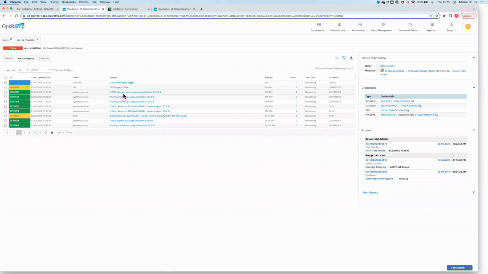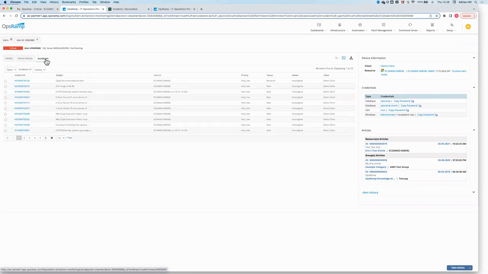i.e. how many times has this occurred in the last, say, days, weeks? Is it a recurring problem? And have we done any automation in the back end to try and fix this in the past? And also, if any incidents have been created against the resource. And as we can see here, again, there's quite a few incidents that have been created against this resource, which may indicate that this is an issue that we've seen before and is a recurring issue.